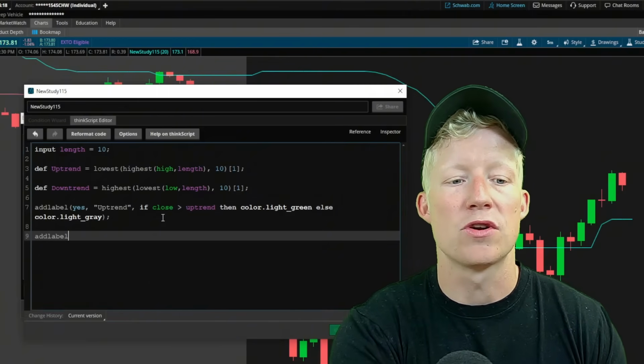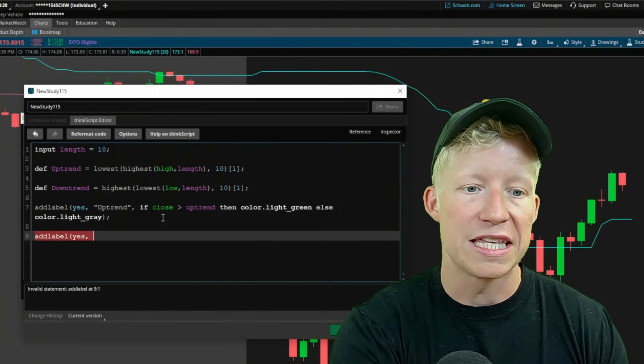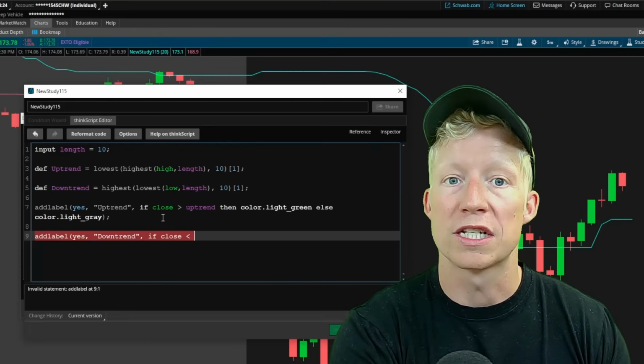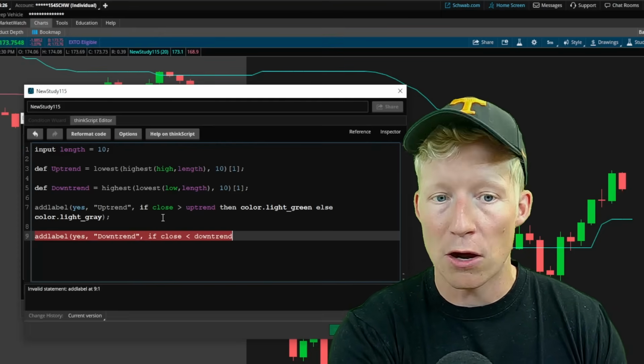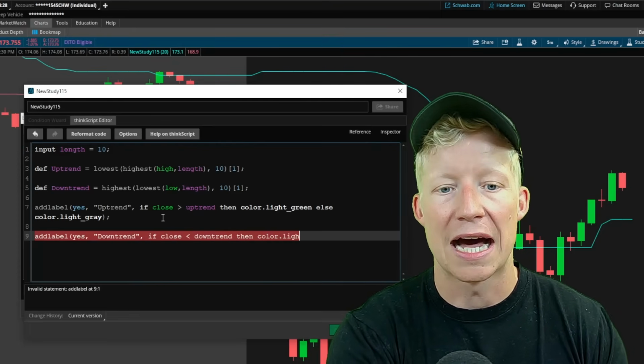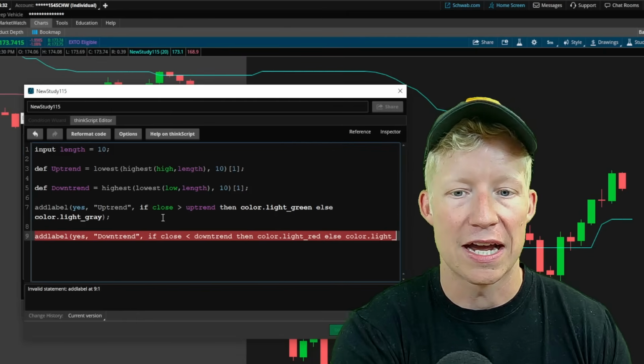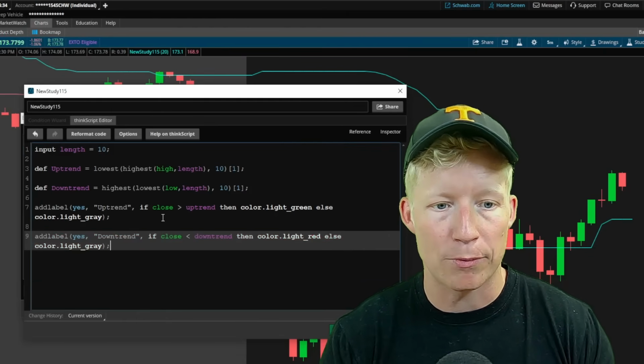Now, of course, we also need our downtrend label. Yes, downtrend, and then we're going to go if close is lower than our downtrend line, then color.light red, else color dot light gray. If I can type and talk at the same time. Did I type all that right?